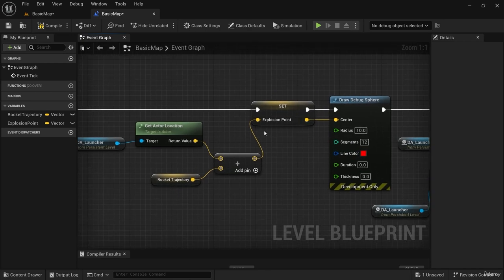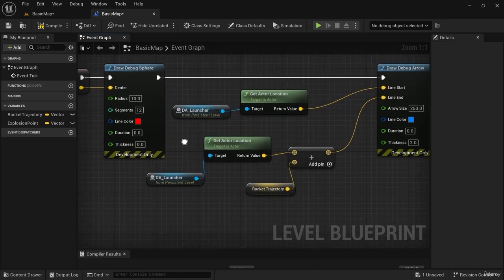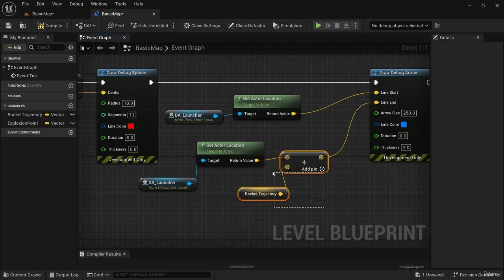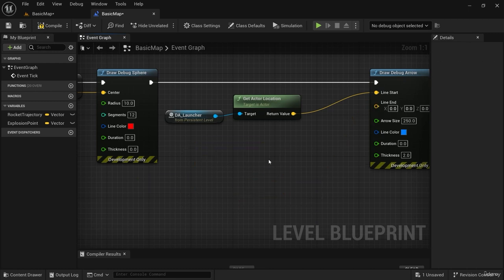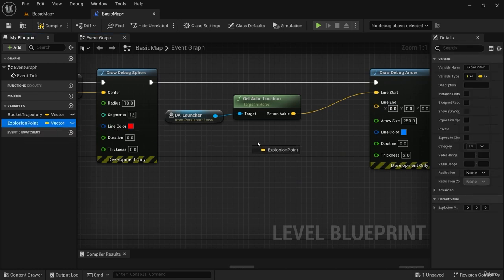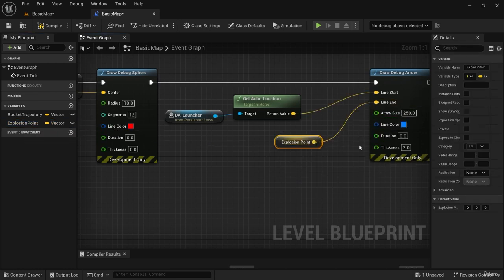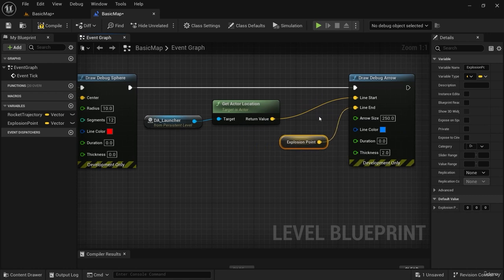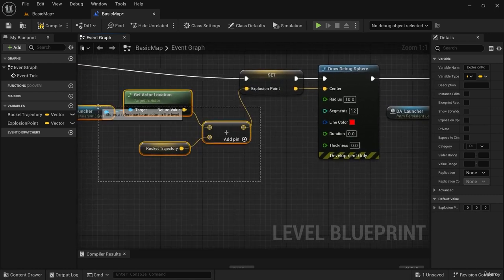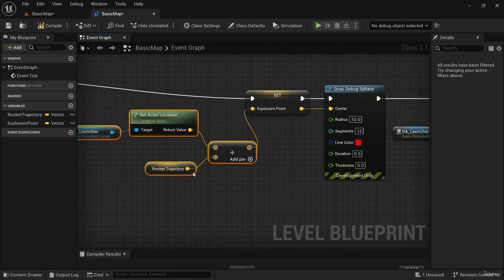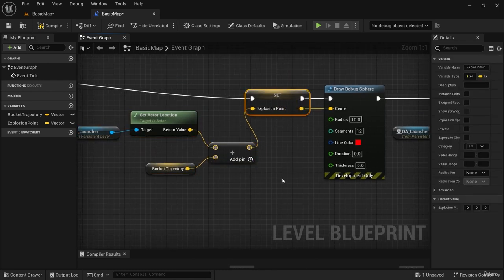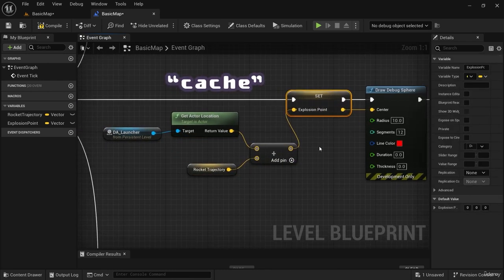But now that we have an explosion point, we can use it over here. Instead of performing this calculation all over again, we don't need to do that. We've stored that value in our explosion point vector variable. We can use a get node for it and hook that in instead. And the number of nodes has just decreased. And we're also not performing this calculation multiple times. We just performed it once and stored its value. Sometimes we call this caching the value.